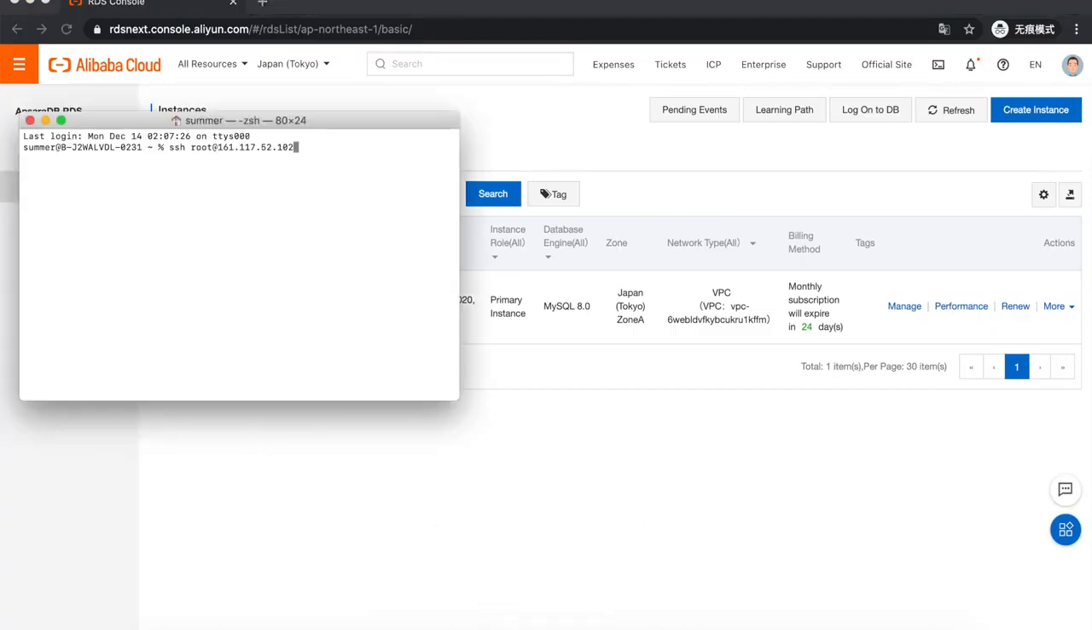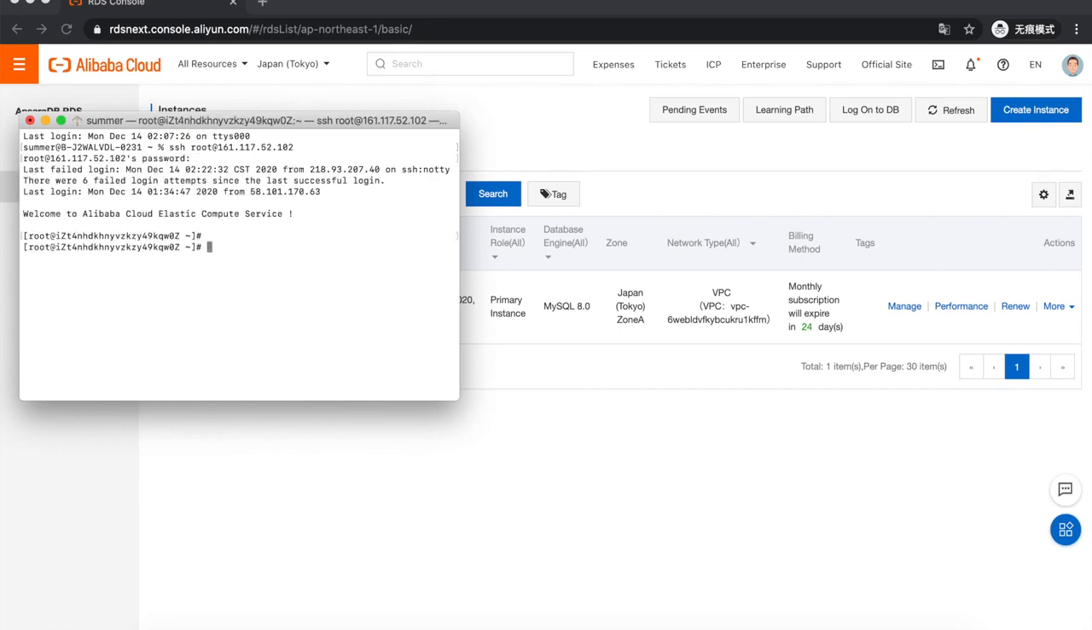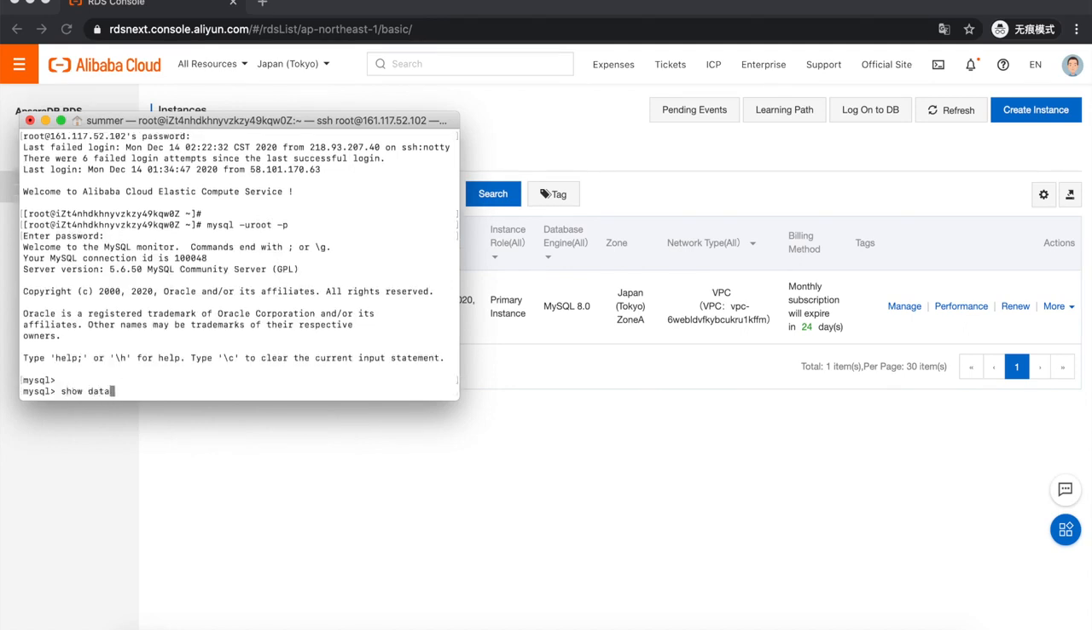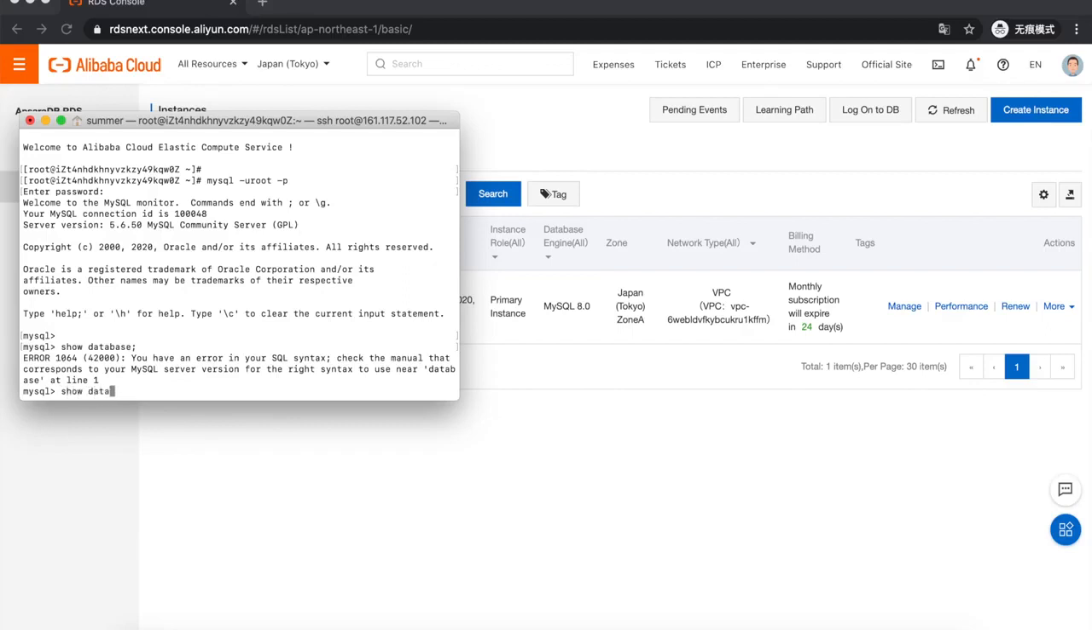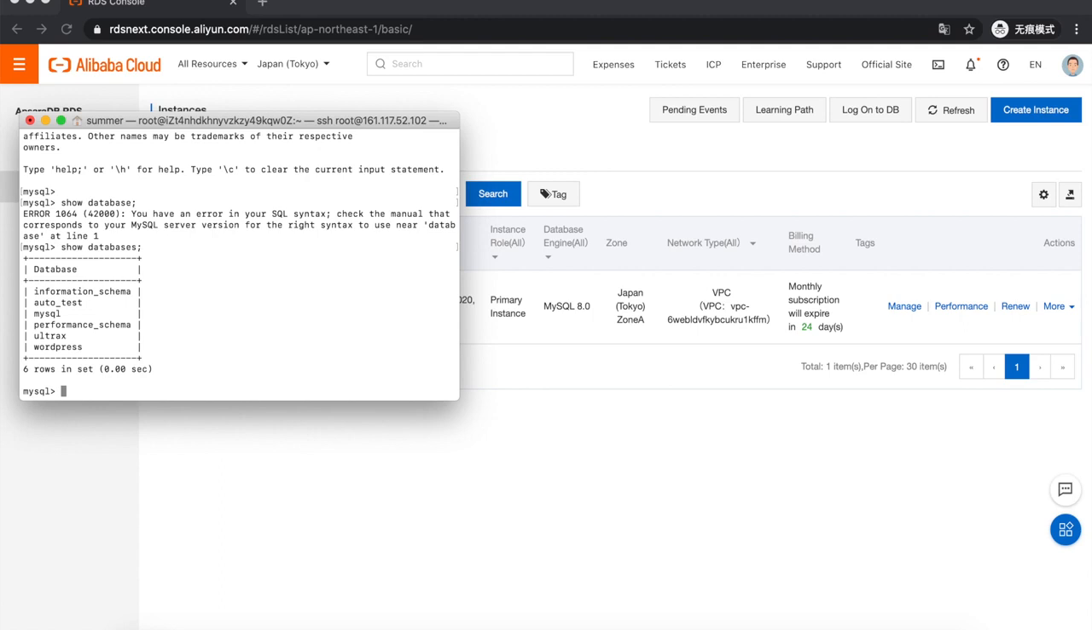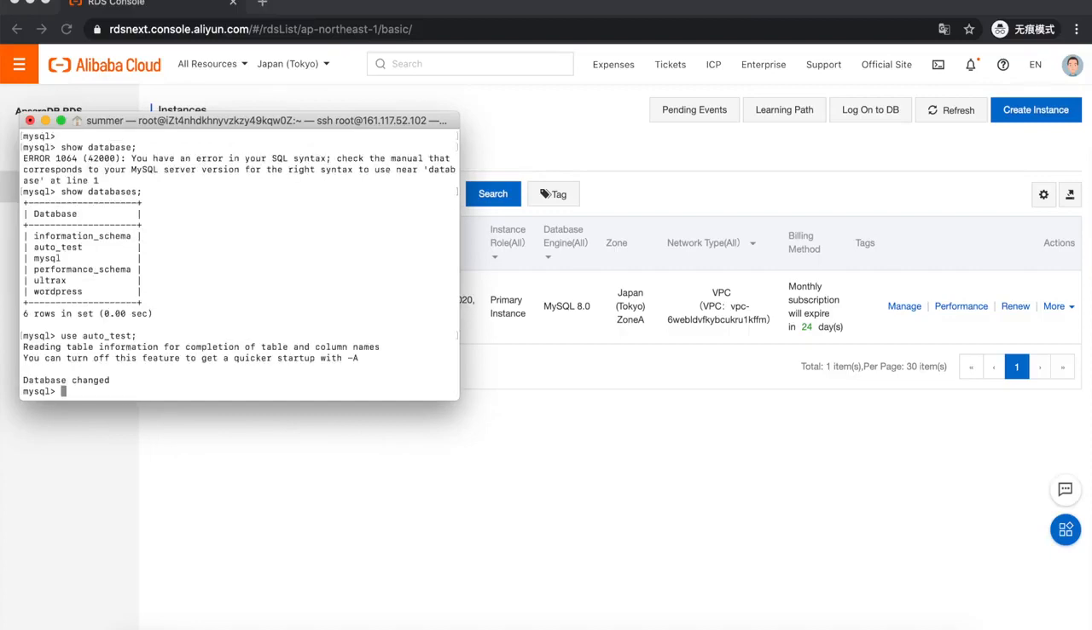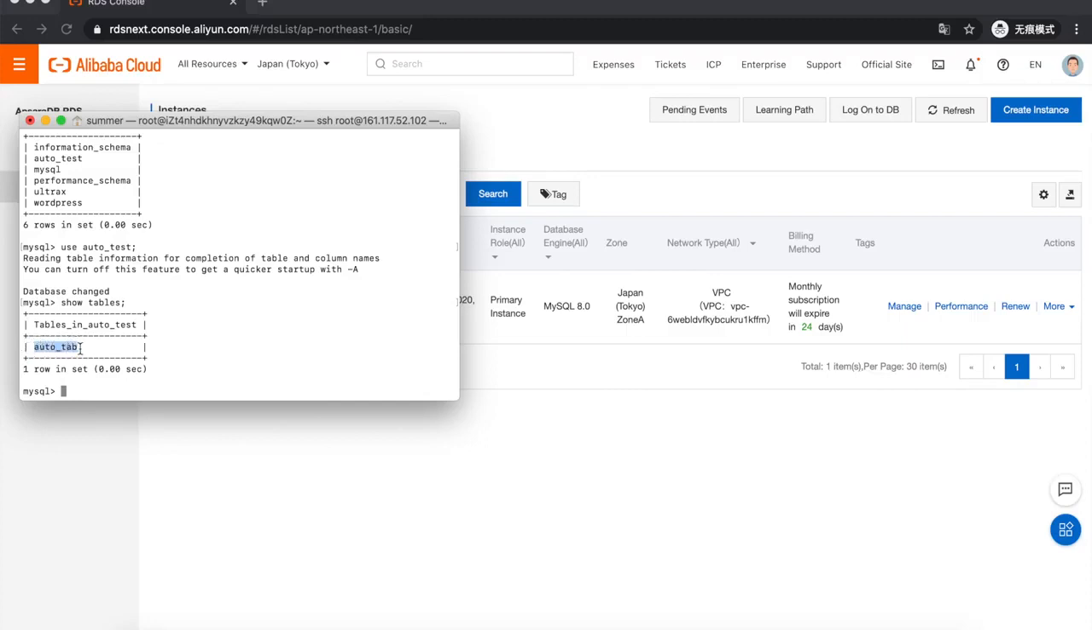All right, first, connect to the ECS. And we need to export data from ECS-hosted MySQL first. As you can see, alter test is the target database we want to export. And there is a table in the database. It is the alter tab table.